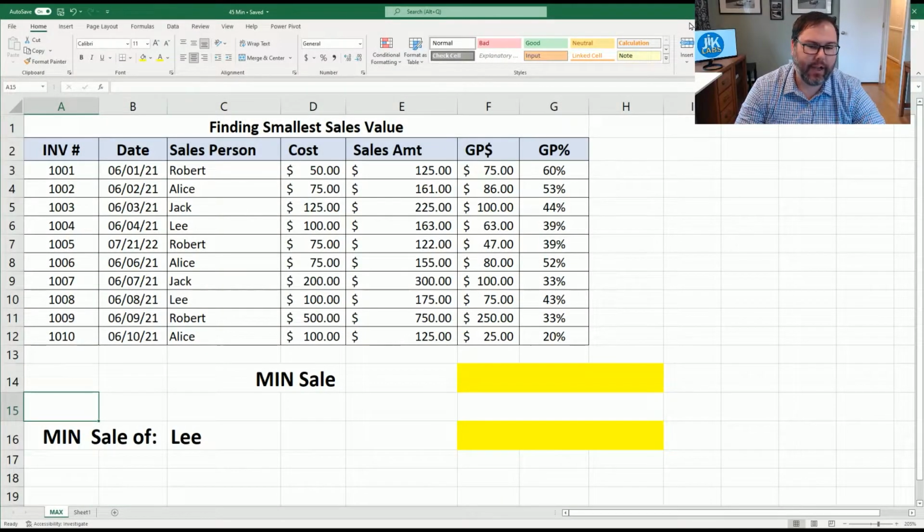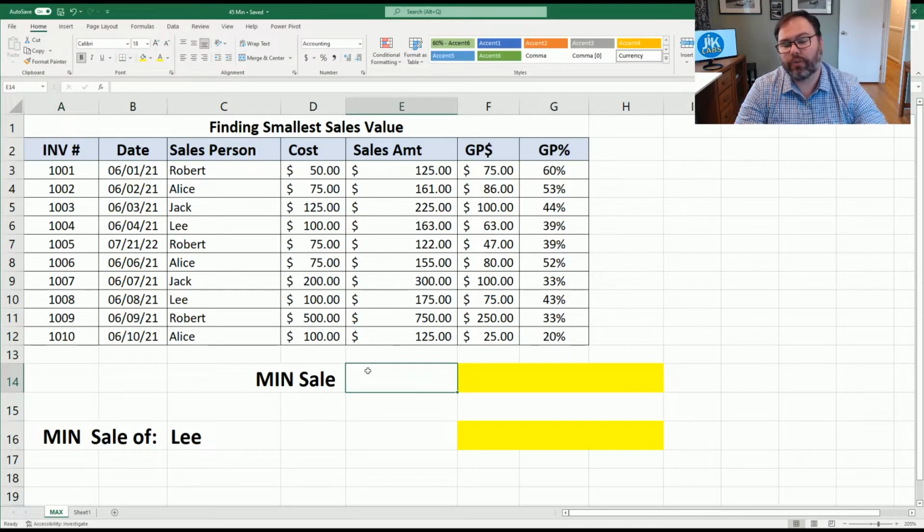Now that you have Excel open and ready to go, you're going to see we have some data up on the screen. Those of you who have been following us week by week will see this is the same exact data that we used in our max video. But today we're going to look at minimal values. So let's jump right into it.